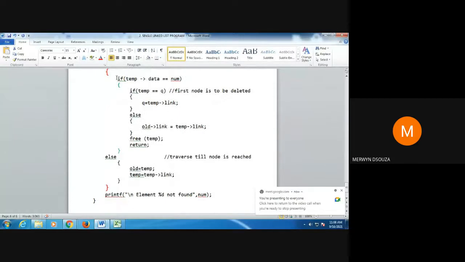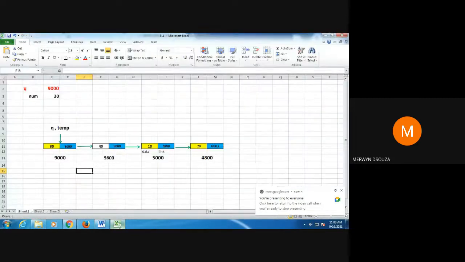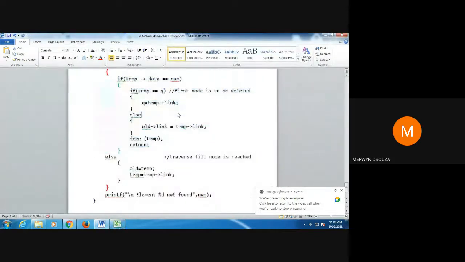Now the next situation is we need to check if we have found the node that we want to delete. The condition for checking whether we have found it is specified inside this if statement. What is that condition? That temp arrow data will match the num value, that is, be equal to the value of the num variable.